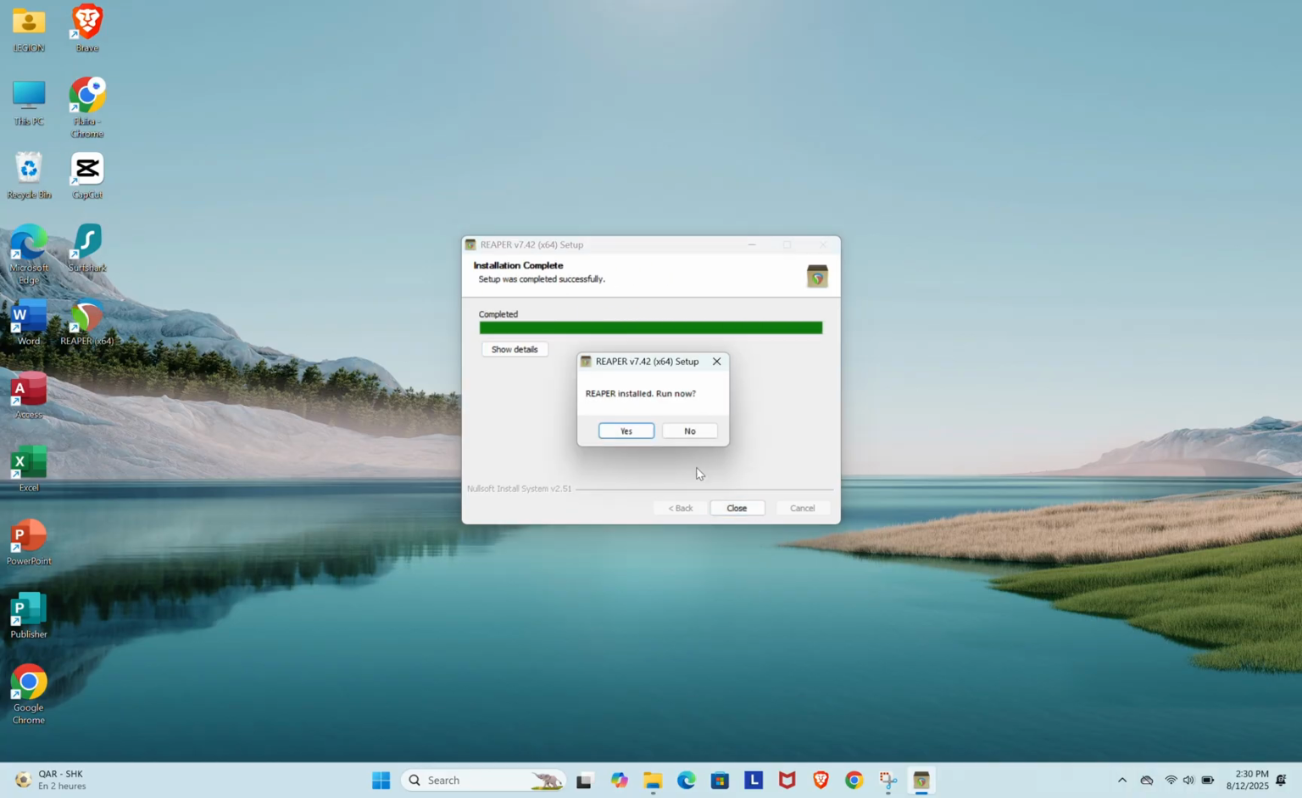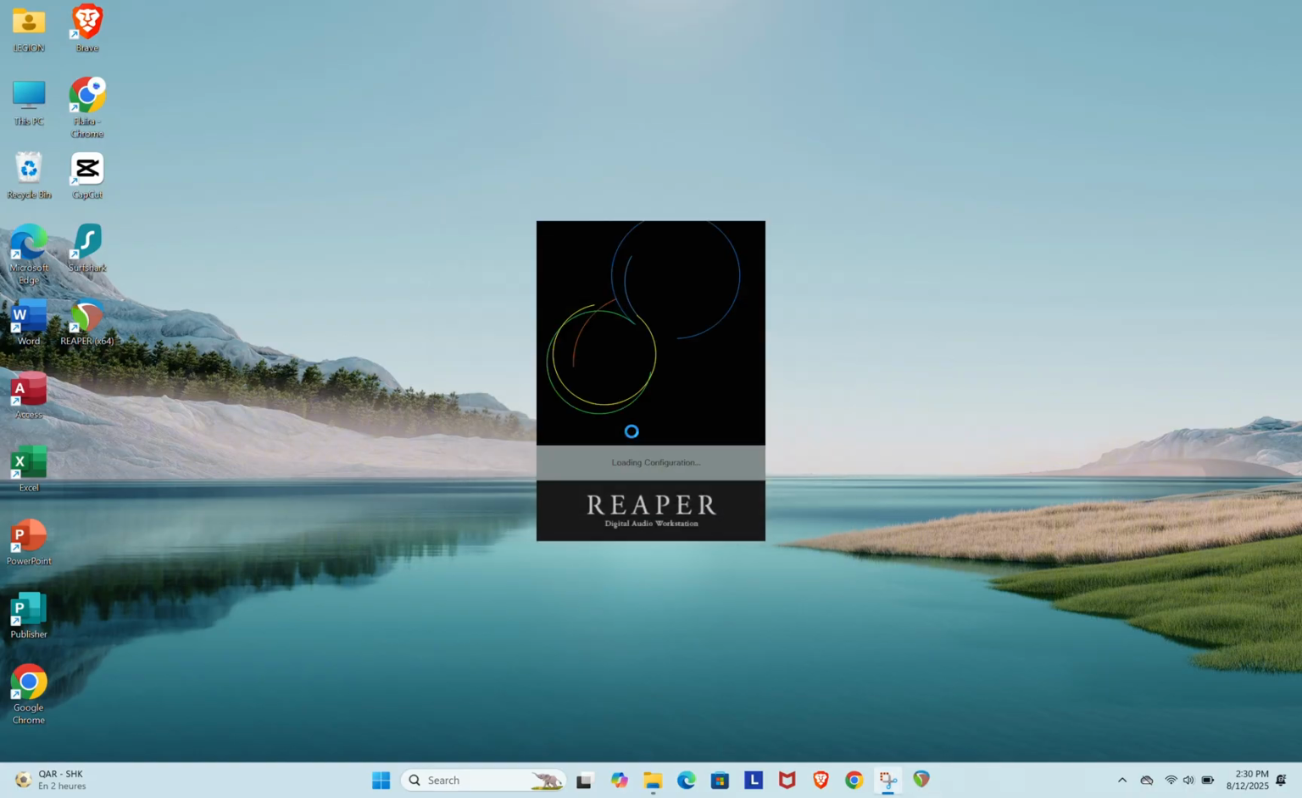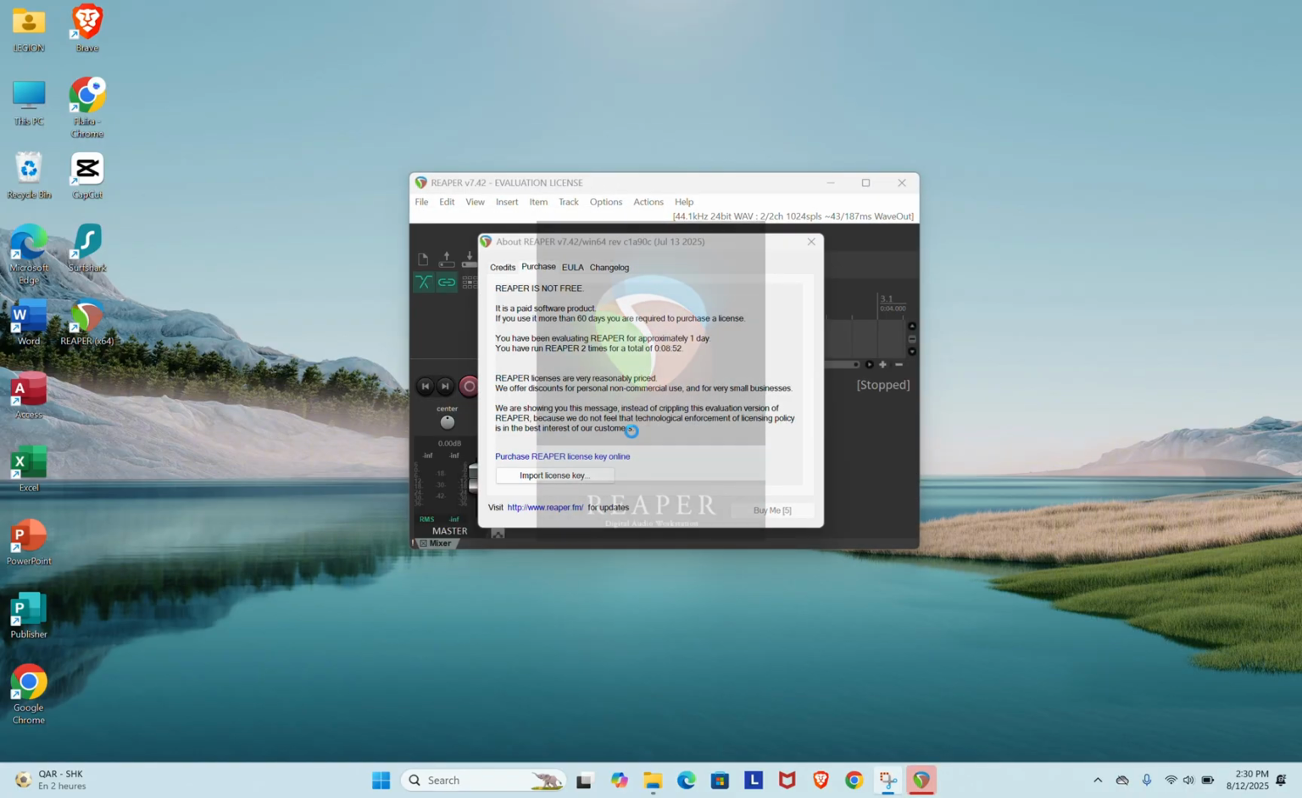That's it! Reaper is now installed. You can open it from your desktop shortcut or Start menu, and you're ready to start creating music.